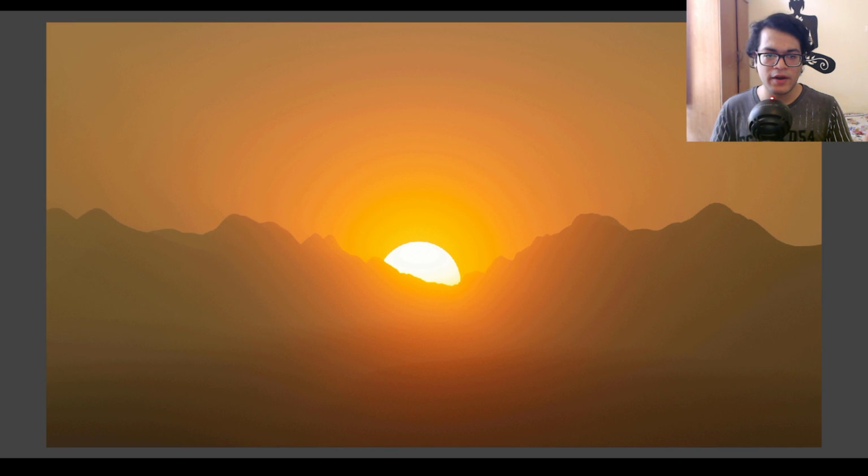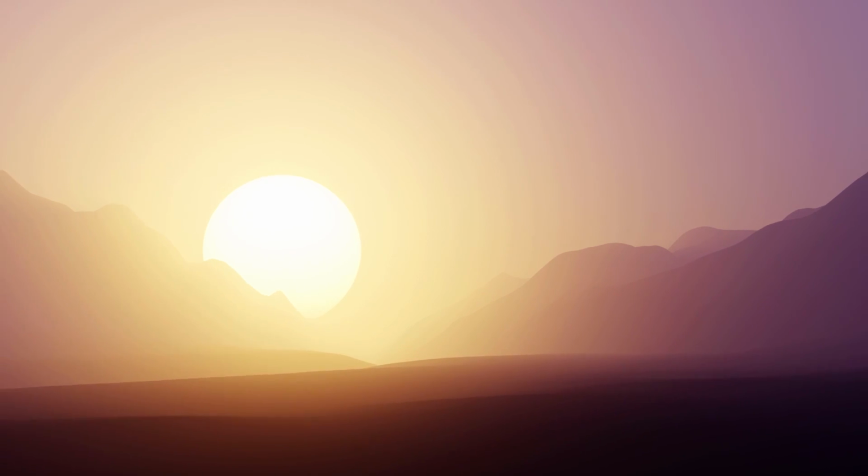Now this is a raw render, so you can take this in Photoshop and you can edit it. This is the edited result. And as you can see, that's how easy it was to make a landscape scene like this in Blender.